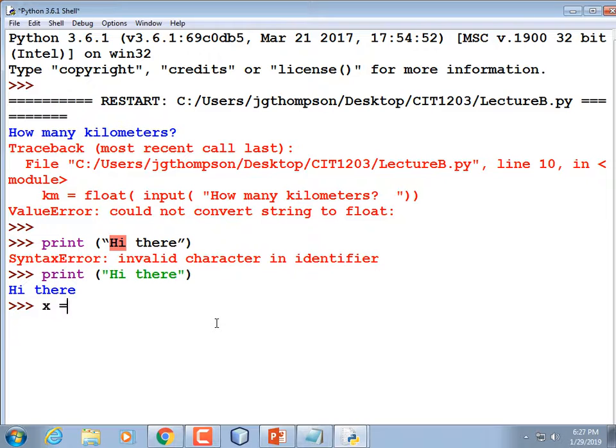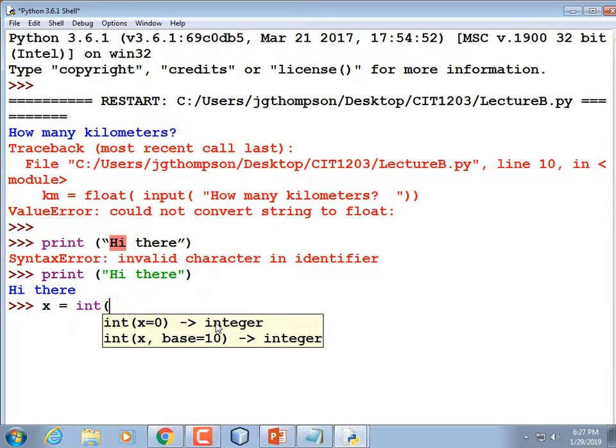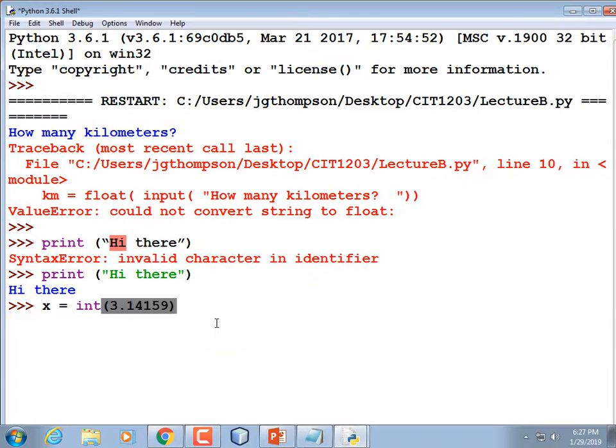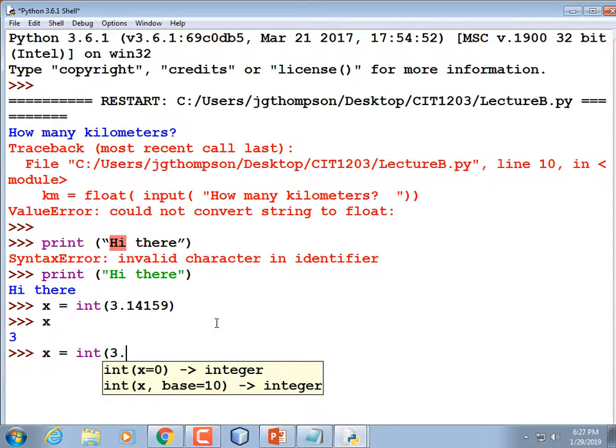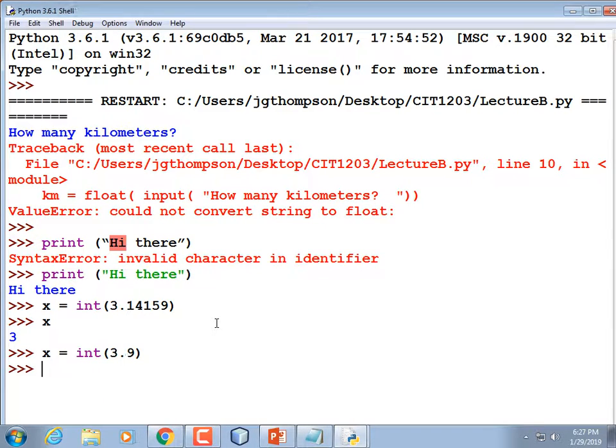So if I do this, x equals integer 3.14159, x equals 3. If I do x is equal to the integer version of 3.9, it's still 3. It rounded down. That's what the integer function always does.